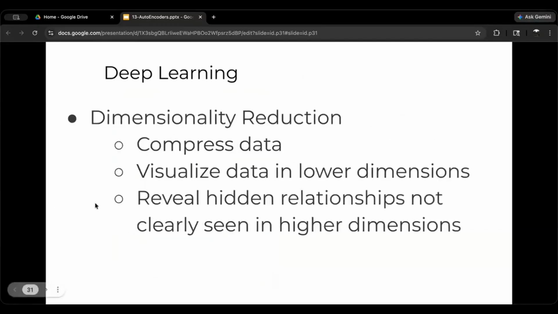It can be used for things like compressing your data set, visualizing data in lower dimensions, and most importantly, revealing hidden relationships that are not clearly seen unless you plot them out, right? So when you're dealing with feature data that goes beyond 3 dimensions, then it becomes difficult to actually visualize this and understand the relationship, especially if you're performing something like a classification task. So it may be quite useful to understand just how separated these classes are.